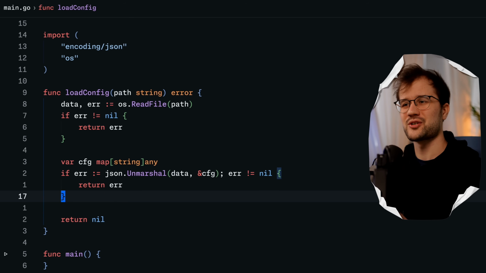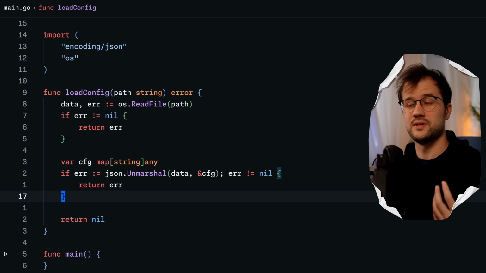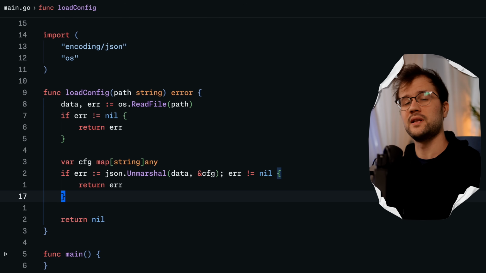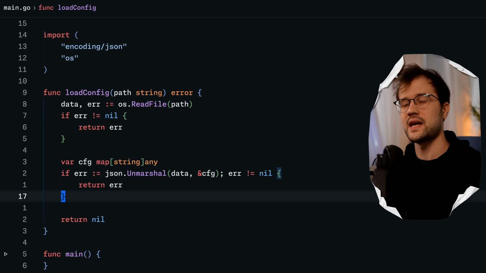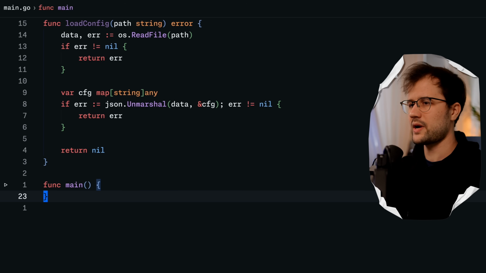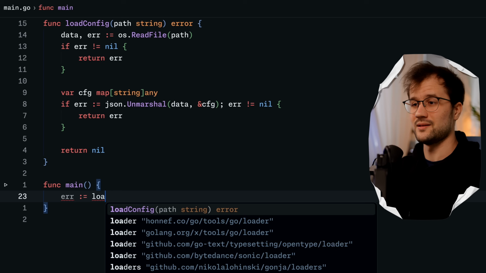Regarding the Unmarshal function, it tries to parse the raw bytes, the data, and then fill our cfg map. We use a reference to cfg so that Unmarshal can fill the data into the cfg map. Alright, that was cool. Let's go into the main function and load the config.